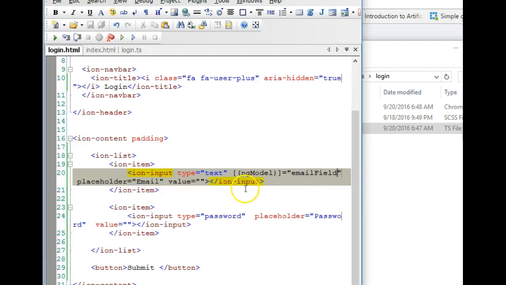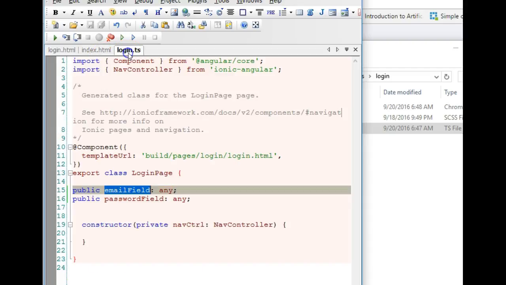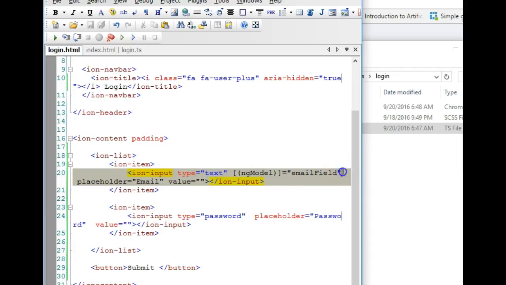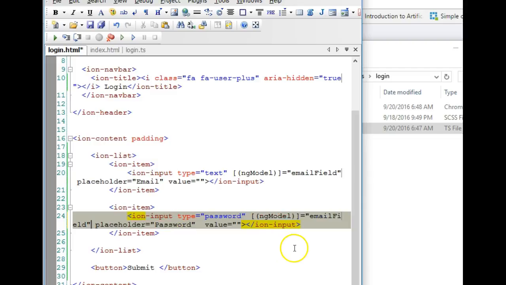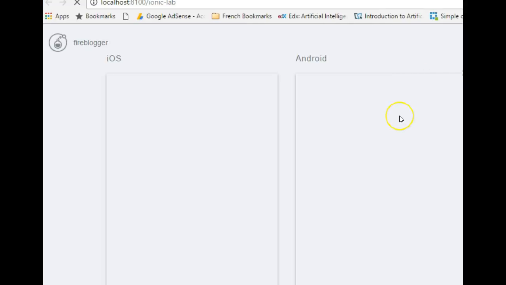This automatically binds this guy to whatever live changes are occurring here, as you will see further down the tutorial. We have the same thing here for the password. All your input fields will have ng model, and we call it password field. Alright, let me show you an example of what this does.